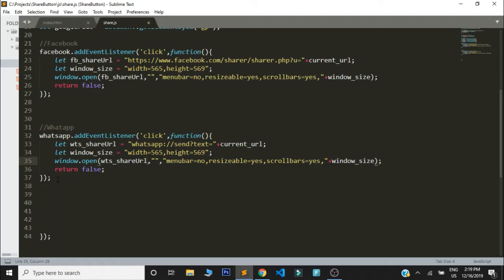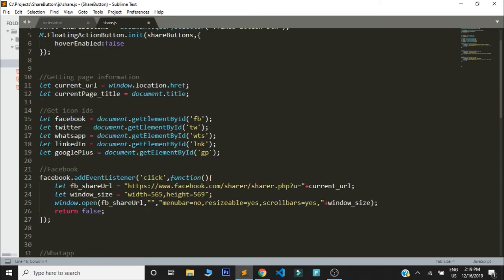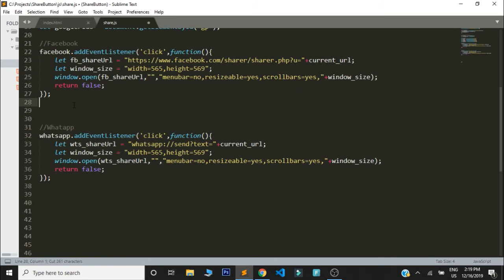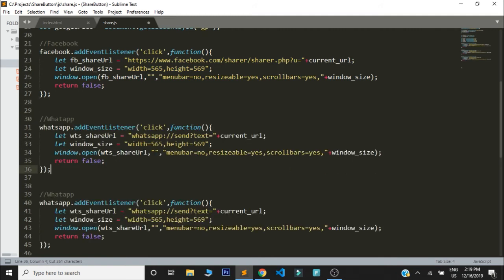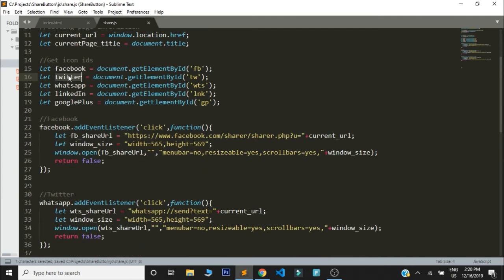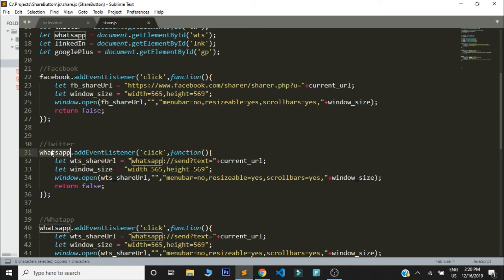So WhatsApp is working. Then let us also put the one for Twitter. I guess we jumped for Twitter. I wanted them to be in line the way we created the variables. So this one will be Twitter, Tweet. Here we use the variable that we created here, Twitter.addEventListener, and this one will be TW, short for Twitter share URL.